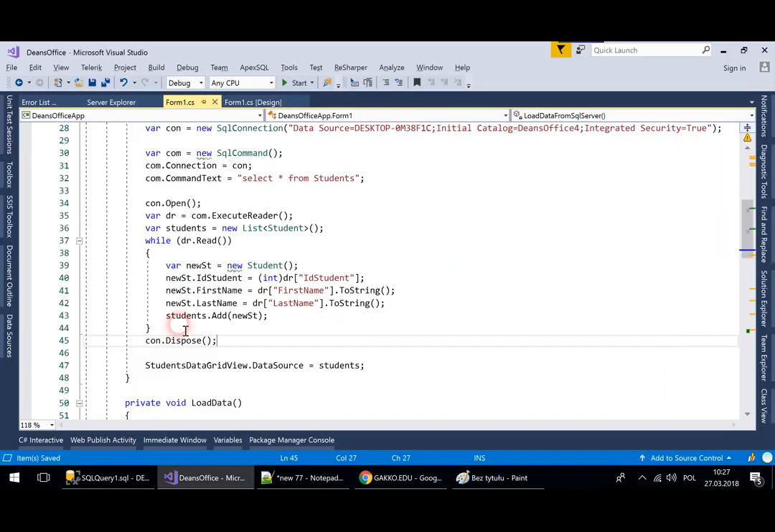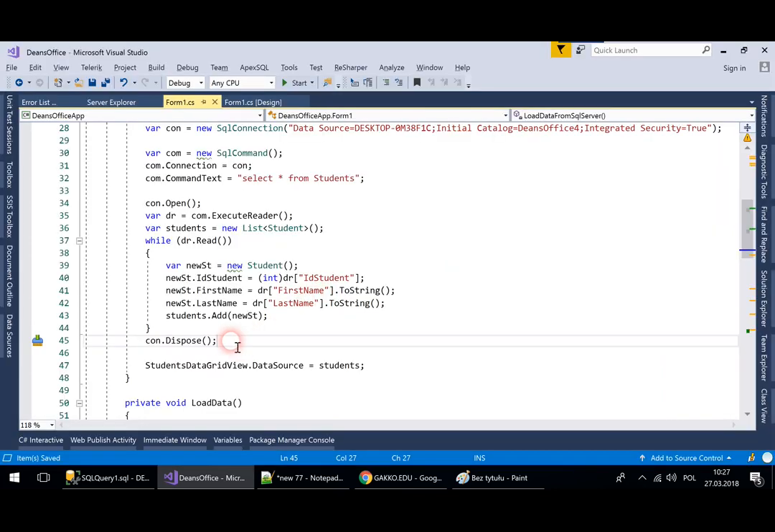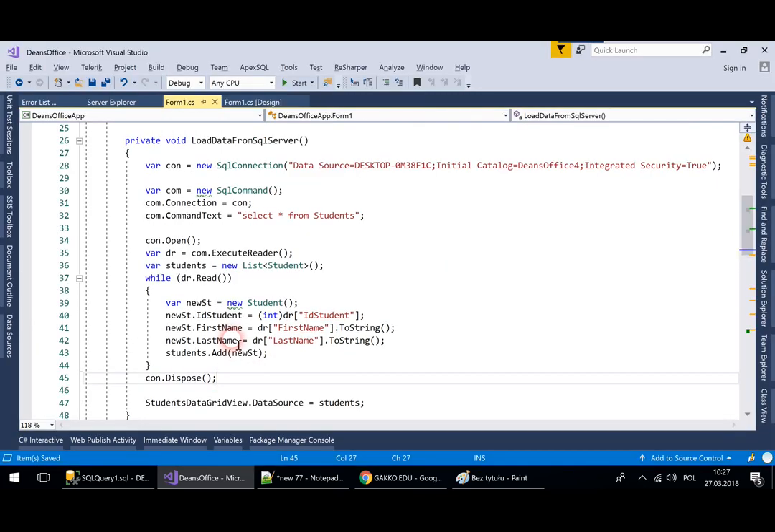It doesn't mean that the connection will never be returned. The database has some kind of timeout, so after like 30 seconds it will be returned, but it would still make working with this database much harder for the other users. So we always have to do it.